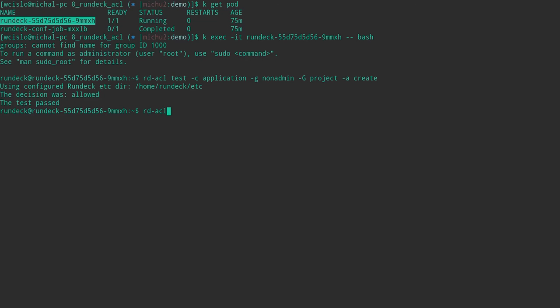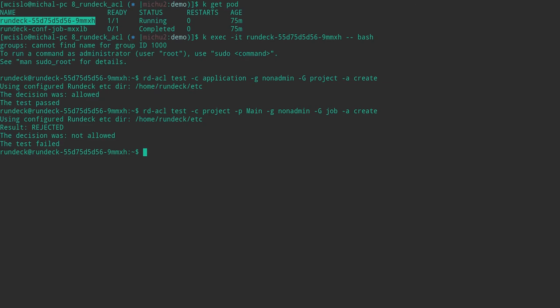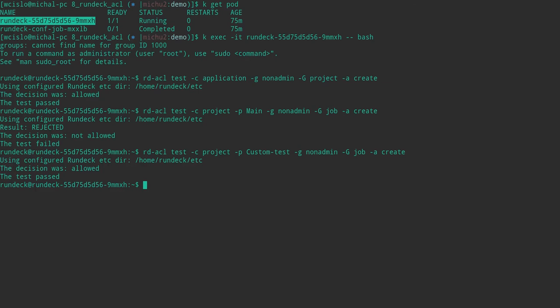If we try to do a similar thing but on project level, so the context will be project and we are talking about project main, and we want to test if group nonadmin can create jobs. So the generic type is job. And we want to test if we can create jobs. And as expected, it's not allowed. We are not able to create jobs inside main project, but we can do it on a custom project. So if we change the name to custom test, so the project we just created, we should be able to create jobs there. And as you can see, it's as expected.